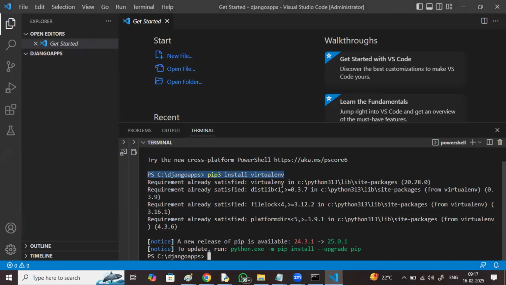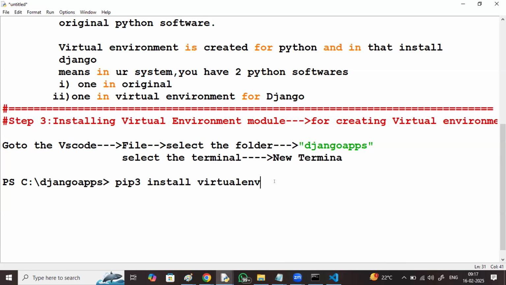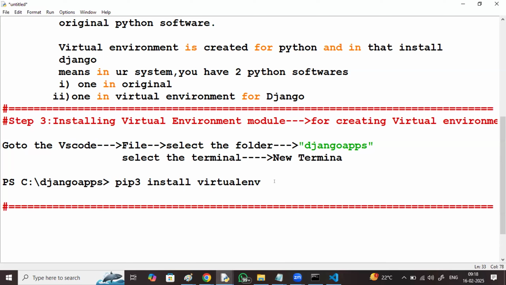Now after this, successfully installed virtualenv, and we will go to the next step. Creating virtual environment now. This is important. Step 4. Creating virtual environment means bringing another copy of Python.